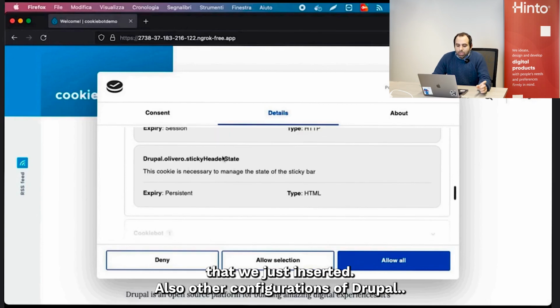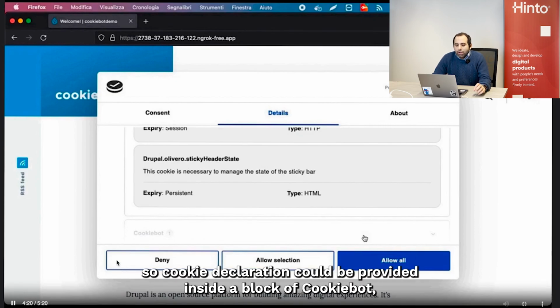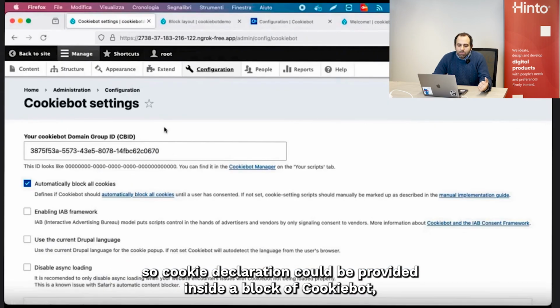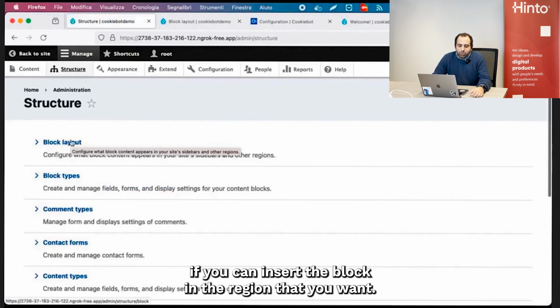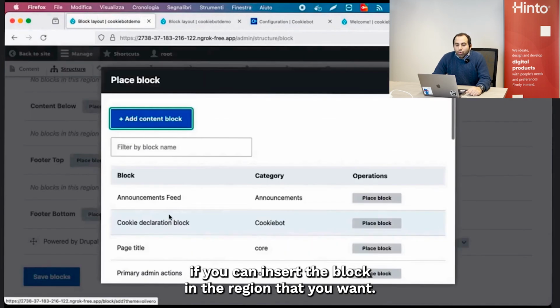Also, among other configurations of Drupal, you can provide a custom block. So the cookie declaration could be provided inside a block of Cookiebot. You can insert the block in the region that you want.